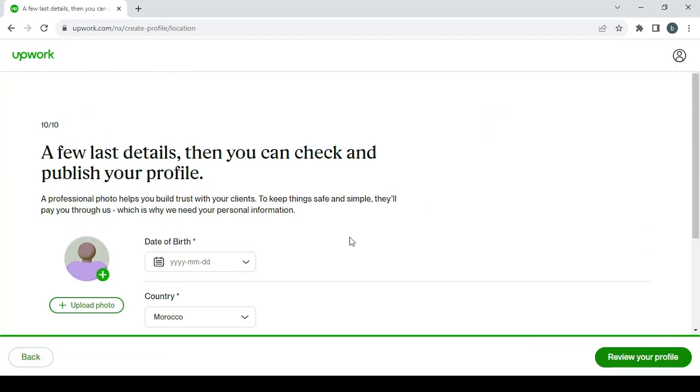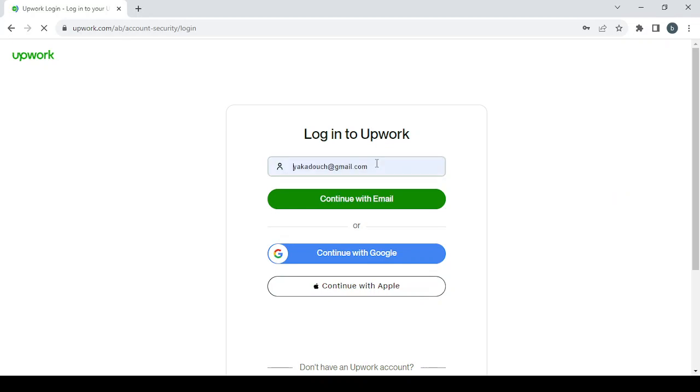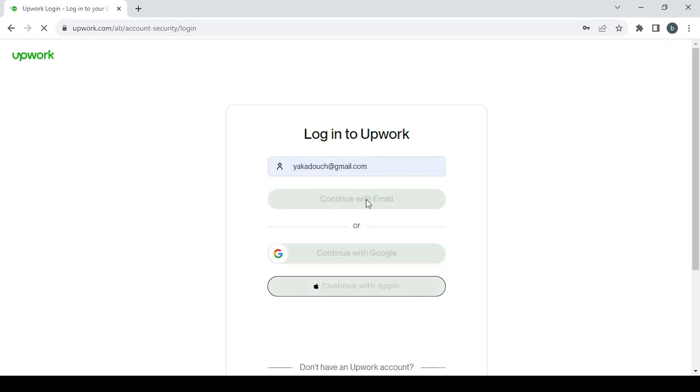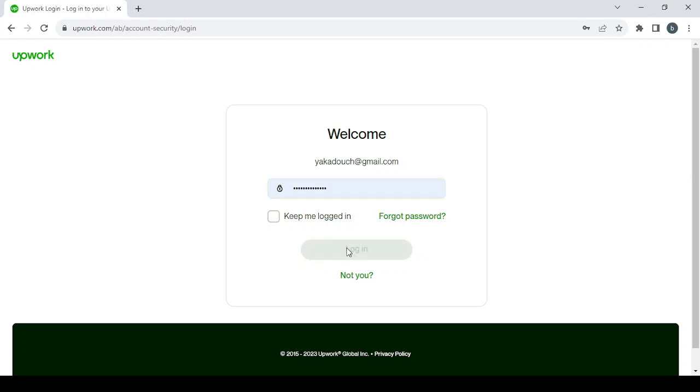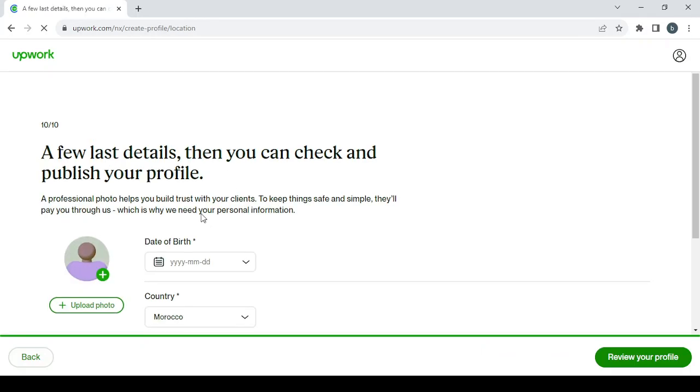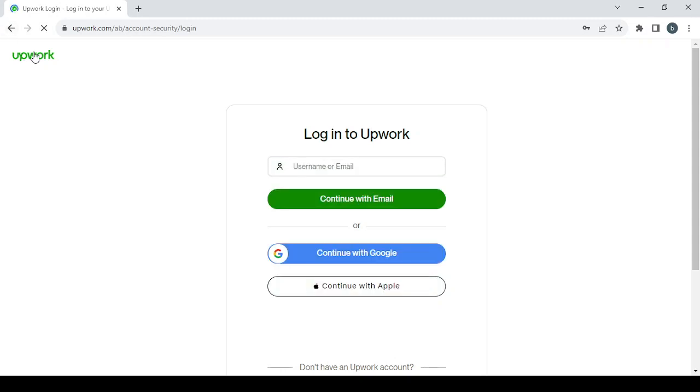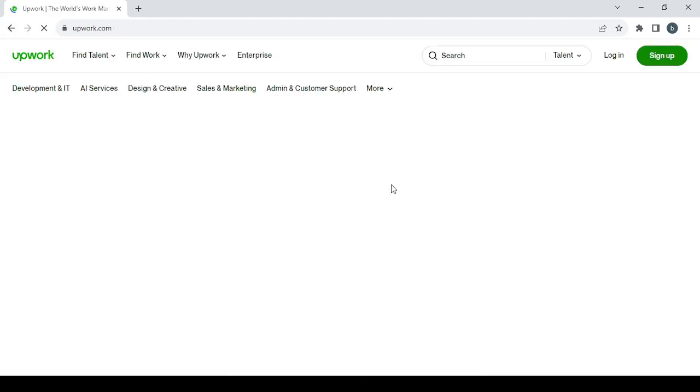And after you're done with creating your profile, this is how you're going to improve it. I'm going to show you how you can do that. I will just need to log out. You won't need to log out. Continue with email. And here let's type our password, login. And this is, it's not how we're going to improve our account. Let's log out first. Let's go to upwork.com, the main page.